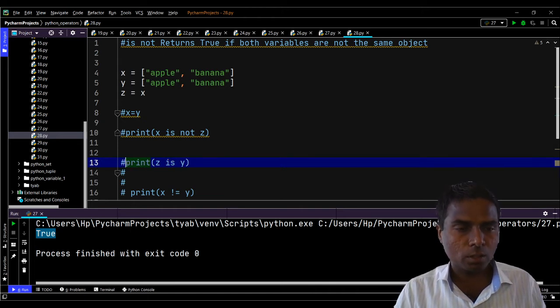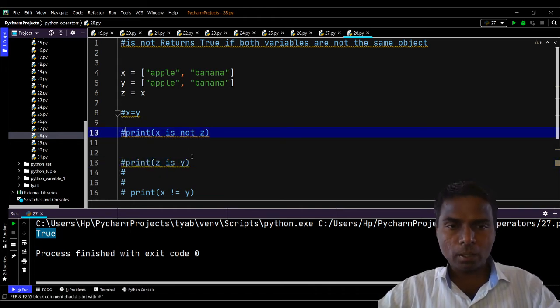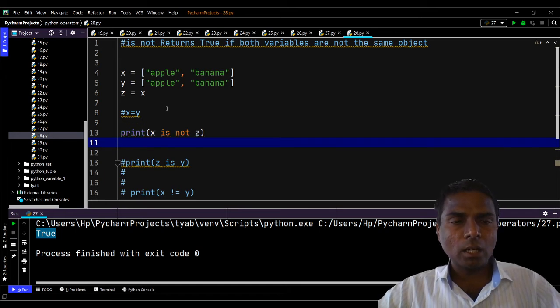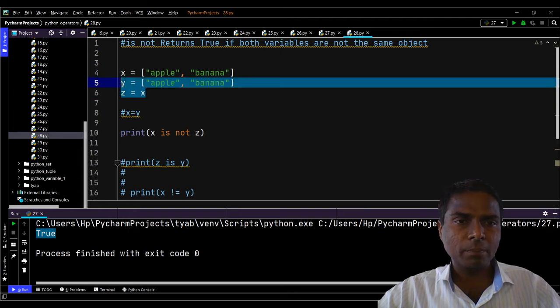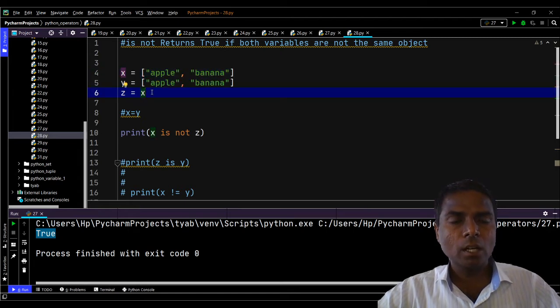I will comment out this statement and remove the comment from this statement. Now, x is equal to z. It is the same example that we have seen in the last example. Here the value of x we are storing in z, which means both objects will remain the same, and if we write x is not z, now x is z actually, as we have seen. But if I write x is not z, in that case we'll get the result on the output screen as false, because actually x is z.